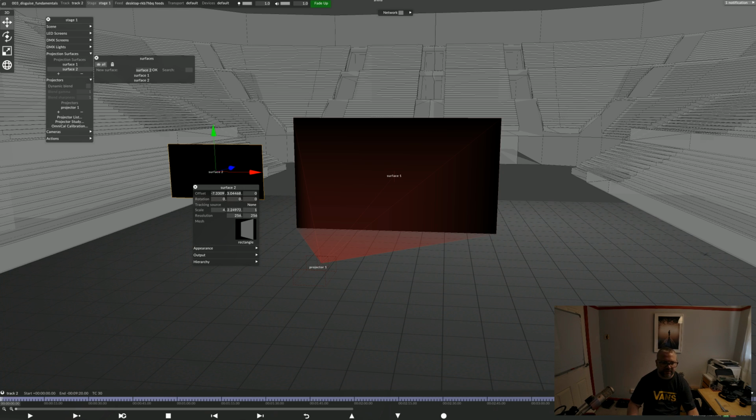Press enter. The numbers here are all X, Y and Z. So if I modify this number here, I'm moving it left and right in the X axis. Second number up and down in the Y axis, and the third one Z. Same for rotation, X rotation, Y rotation, and then Z rotation.